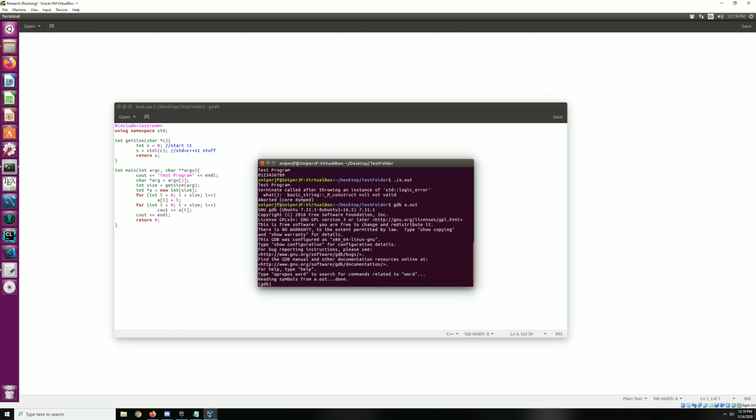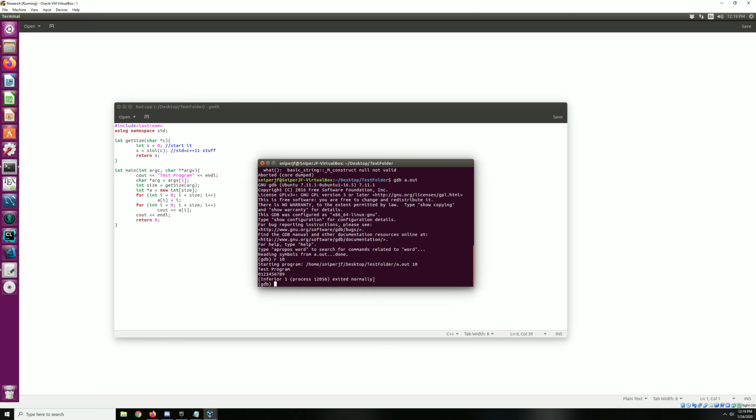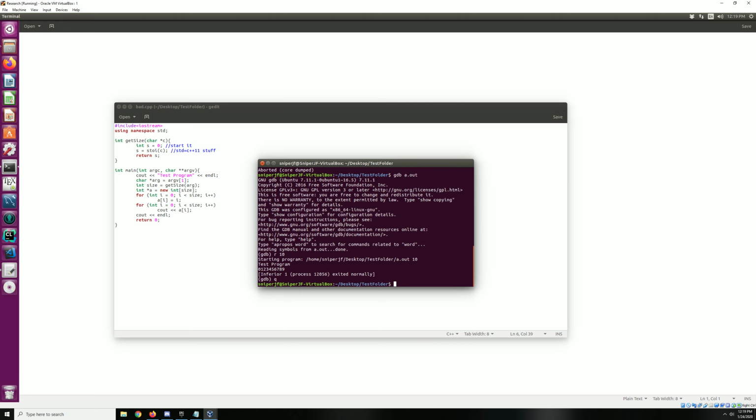In here, to run your program, all you have to do is press r and then pass any command line arguments. Suppose that we're just running the program with the command line argument 10, and it should run fine. You can see the output here, and then it terminates by saying exited normally. If you want to quit GDB, you can just press q and you're out of it.